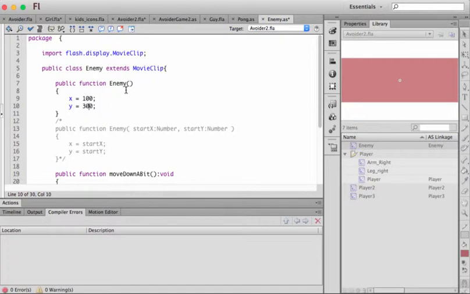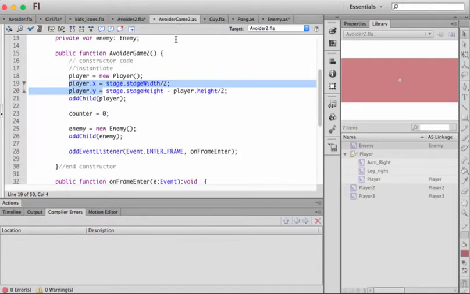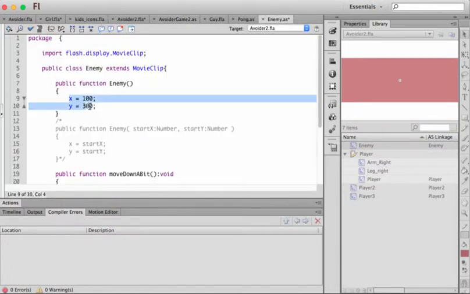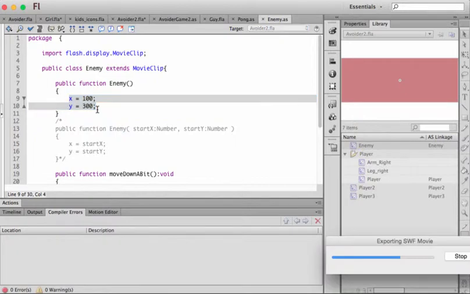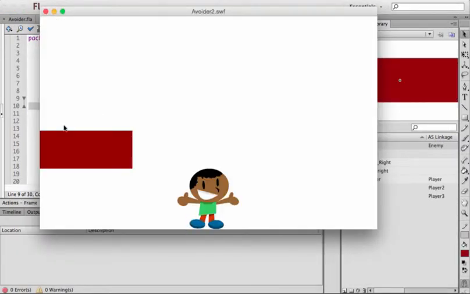So this is our constructor. Every time that we make a new object of type enemy, this constructor is called. So this code is run every time we make a new enemy object. To see that this works, I can go ahead and run, and you can see that yes, his X and Y values did change according to that constructor.